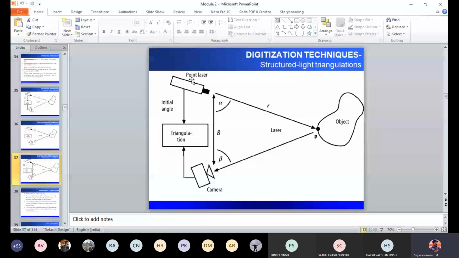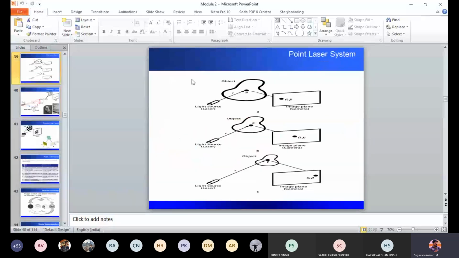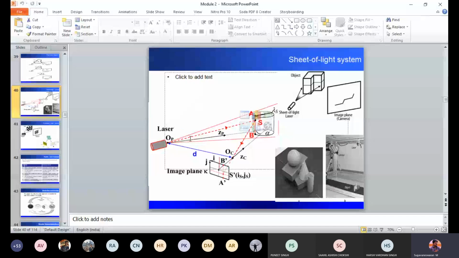Okay. If you look into the source, the laser can be of different types. It could be a point source laser, or it could be a line laser, where you have a line of rays which falls onto the component. Each and every time it falls onto the component, it comes back. And you can also have a coded laser.